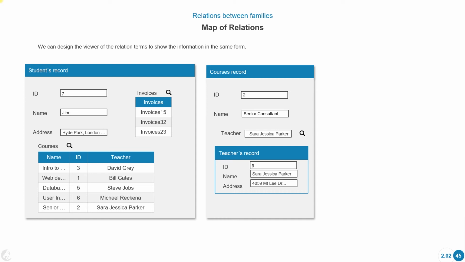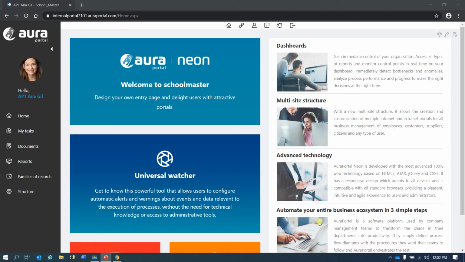When it comes to related families, we can see data of one of them from the other one, but we can only see the information. The actual information is stored in its family. Let's go to the application now.